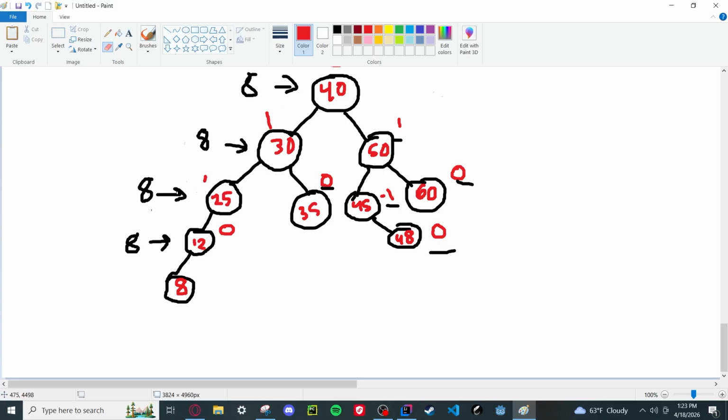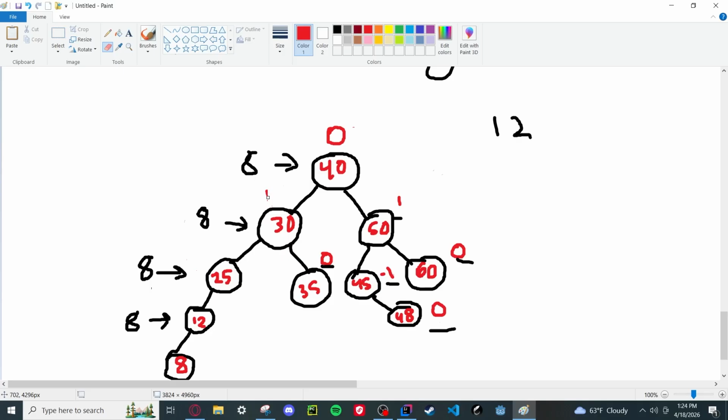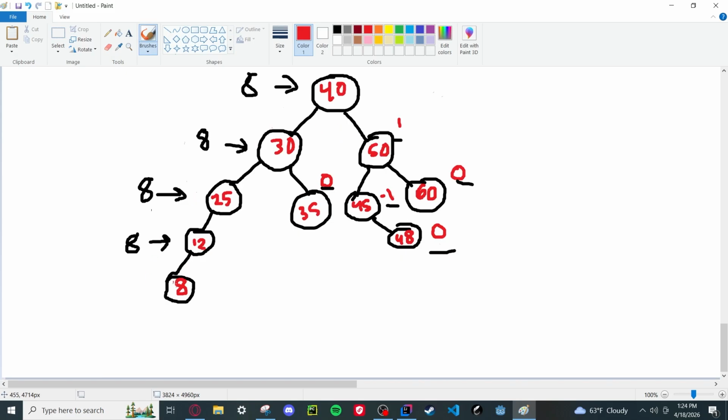Now let's update our balance factors, and I'm only going to erase this one, this one, this one, and this one, because we said only the direct ancestral line can be changed. That has a balance factor of 0, that has a balance factor of 1, then 2. Wait, we found a balance factor of 2 and are updating.